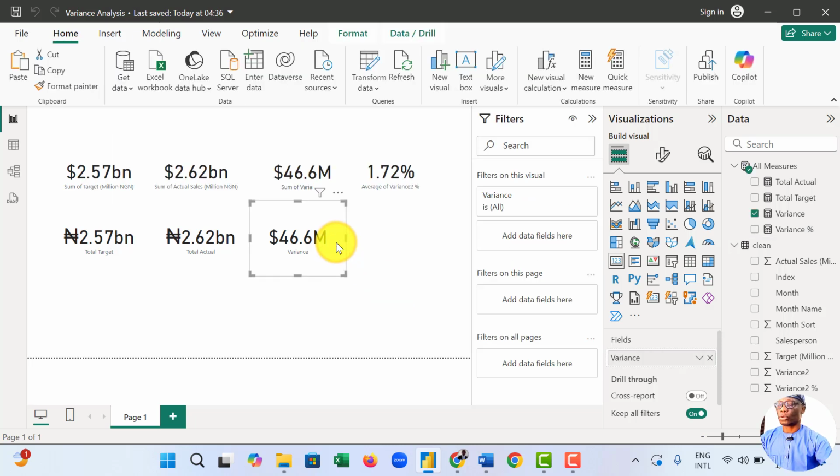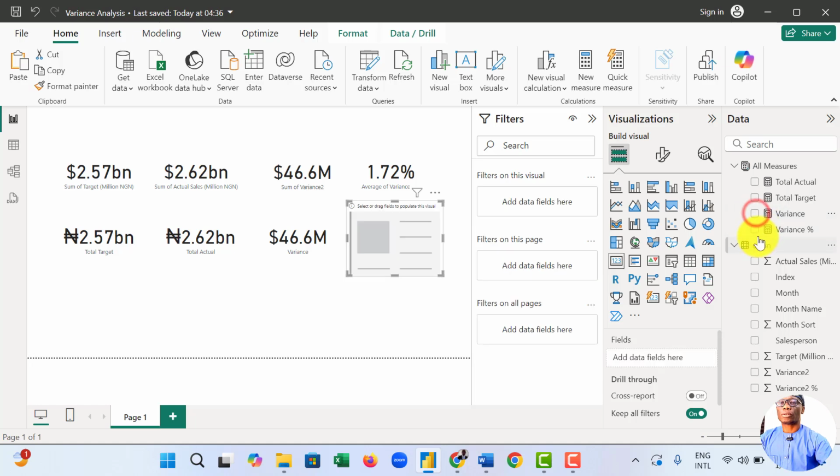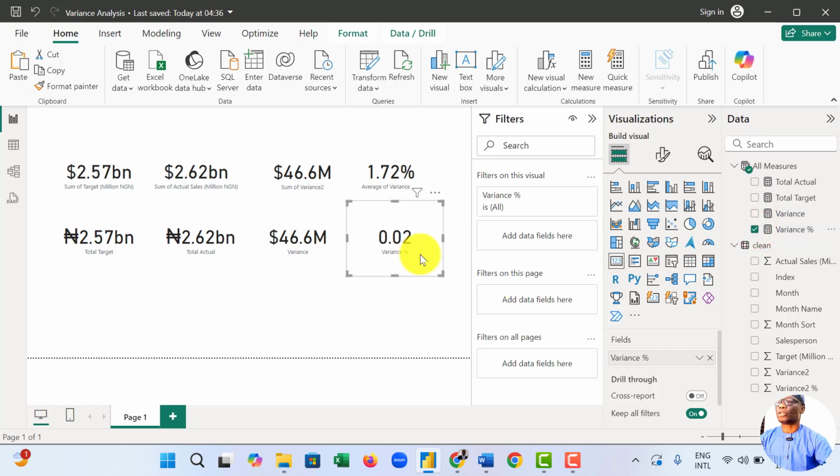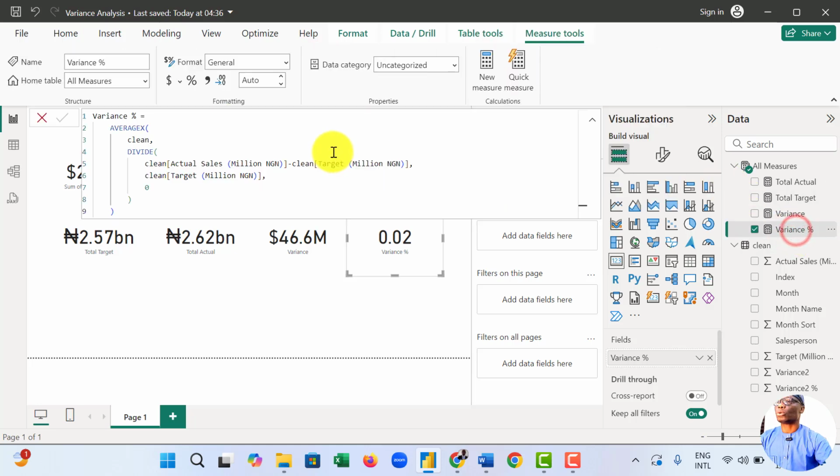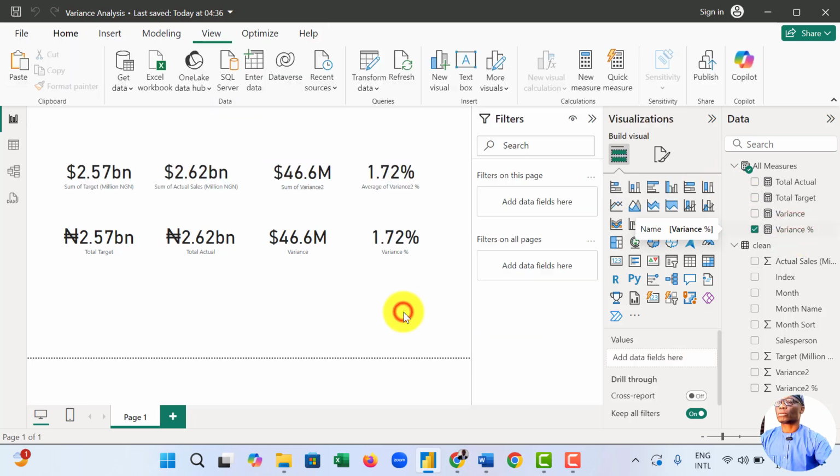So if we Ctrl C, Ctrl V this, take off the variance and then bring up the variance percentage, it gives us 0.02. No problem, we'll simply convert it to percentage and it gives us 1.72. So exactly what we have here. So with this, you'll agree with me when we say we don't need to create this extra column called variance 2 and variance 2 percentage in our data set.